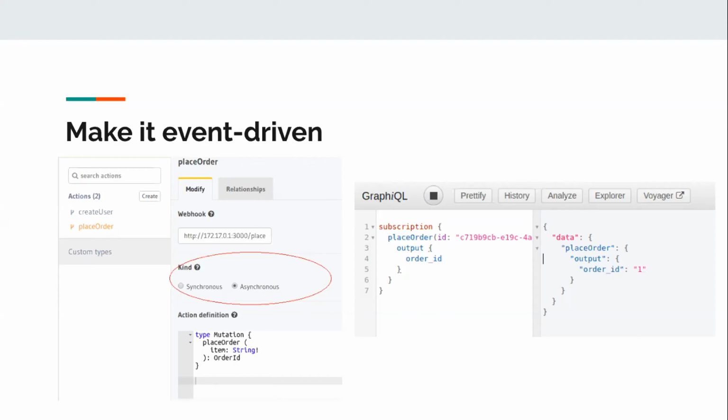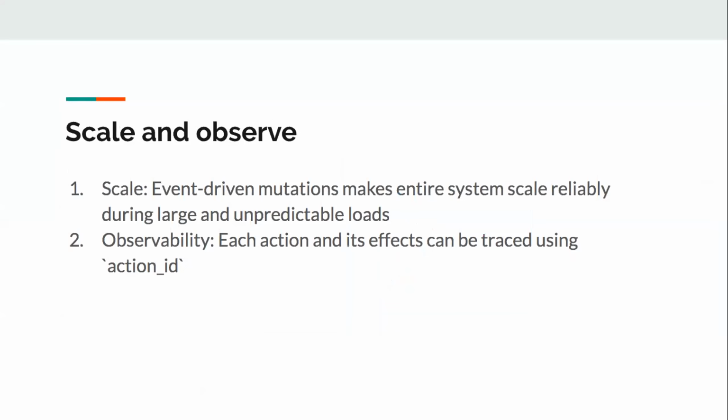If you look at the output, this output field here, which is inside place order, this is order ID. And again, you can nest all the relationships that you might have with this action. And all of this you would get as soon as they are processed and so on. So this is one powerful add-on which makes actions even better, right? And why?